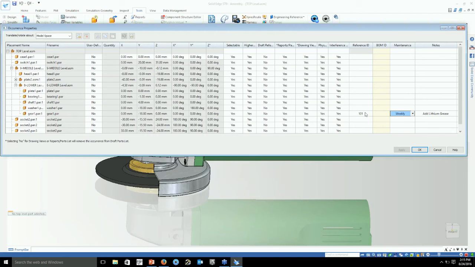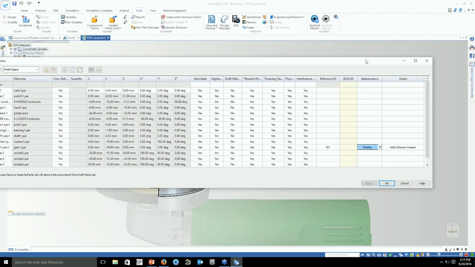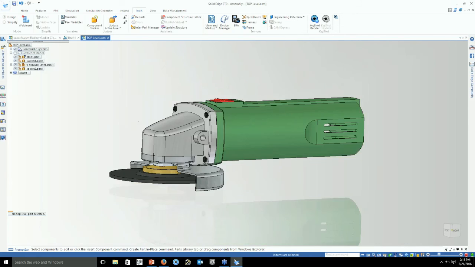And again, these are usable fields. I can actually access these again through the bill of material and through my title block to fill out automatically based on whatever you type into your assembly. So those are some of the new things that they have done. All right.